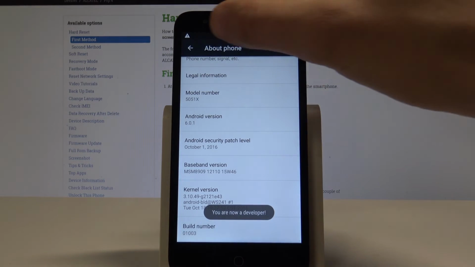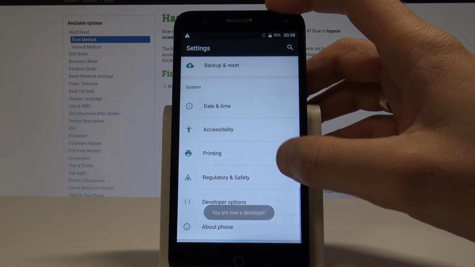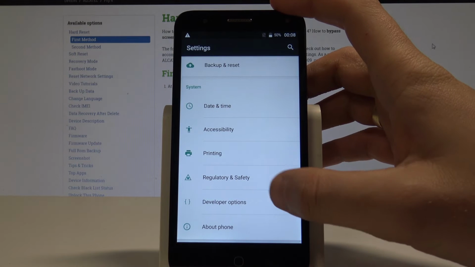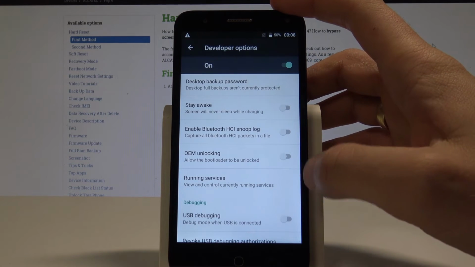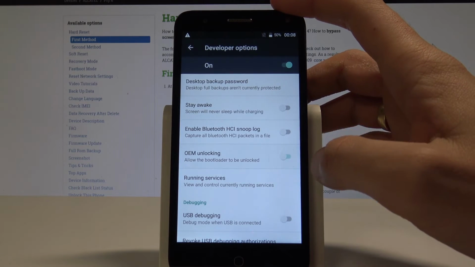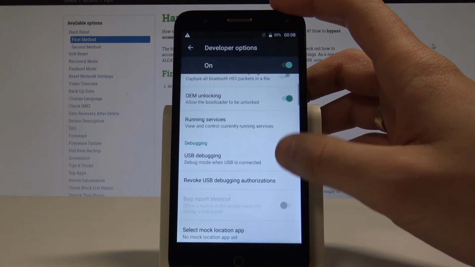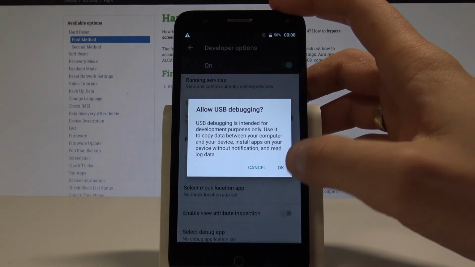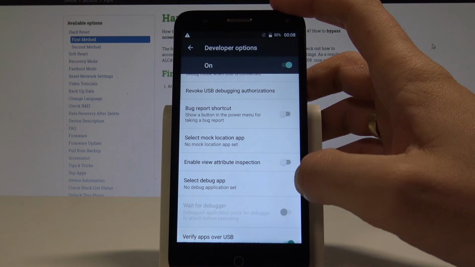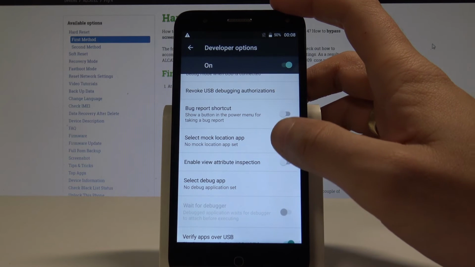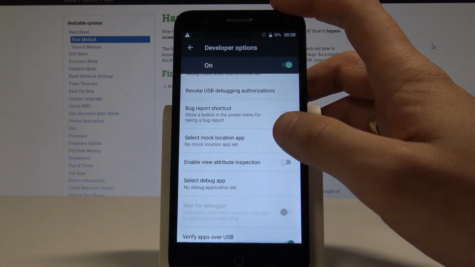As you can see, you are now a developer, so you can go back and right here above about phone you've got developer options. Let's tap it. So here you can use the following features. For example, you can enable OEM unlocking just by using this switcher. You can also enable USB debugging, tap OK, and you can use other developer stuff such as select debug app, select mock location app, or for example enable bug report shortcut.